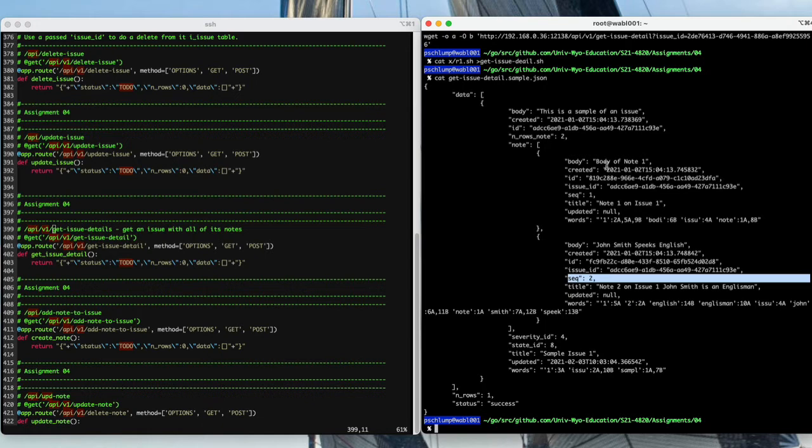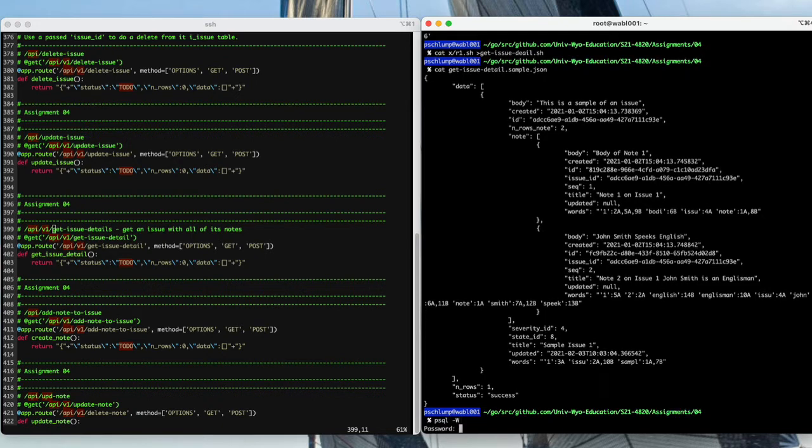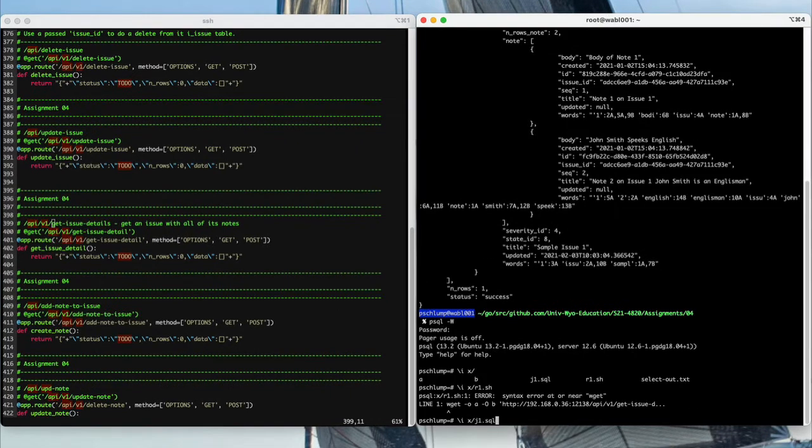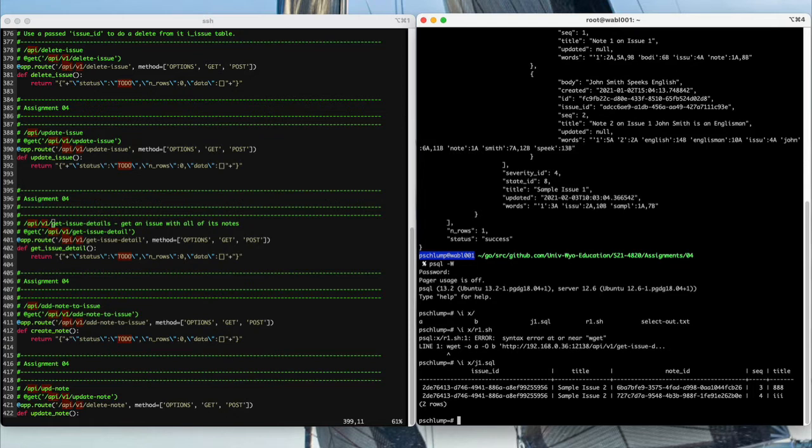Now, what makes this important is if I go into PSQL and I actually run the query, this is what you get when you just do a select and join the tables. I haven't included all the columns here, but you'll notice that I've duplicated the data from the notes. Sample issue 2 appears multiple times. And this is the result of doing a join on that data and returning it.